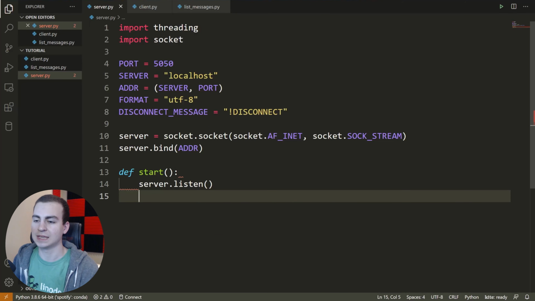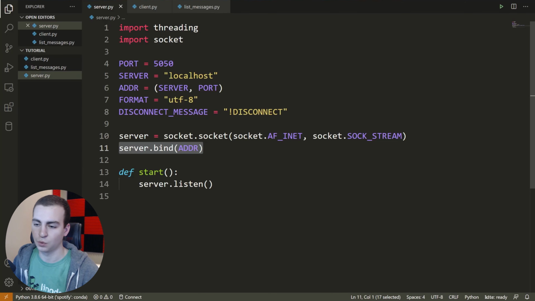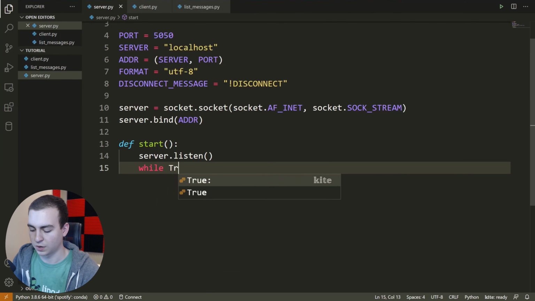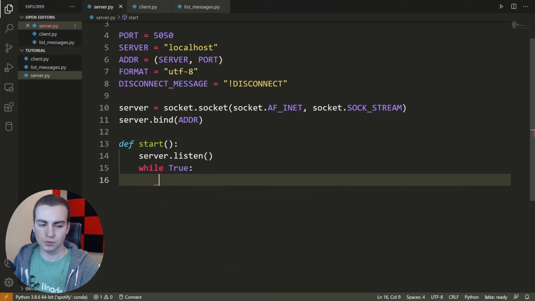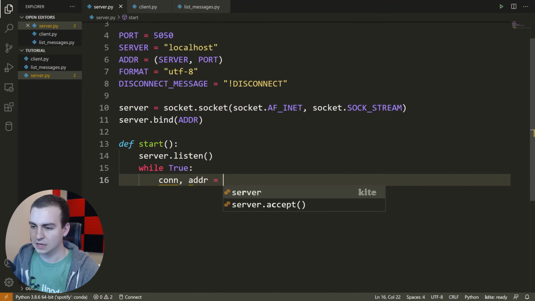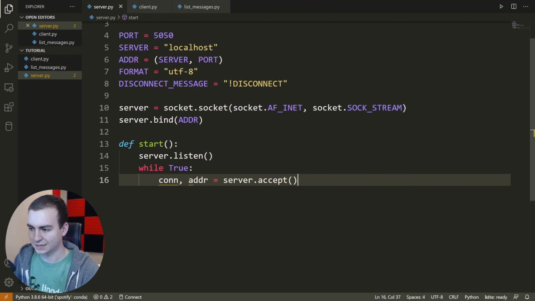And what this means is start the socket, start listening on this address and this port that we've bound the socket to. And now what we're going to do is listen for connections. So we're going to have a while loop here. We're going to say while True. And what we're going to do is say conn, ADDR equals server.accept. Now, what this will do is infinitely wait and try to accept incoming connections from clients.